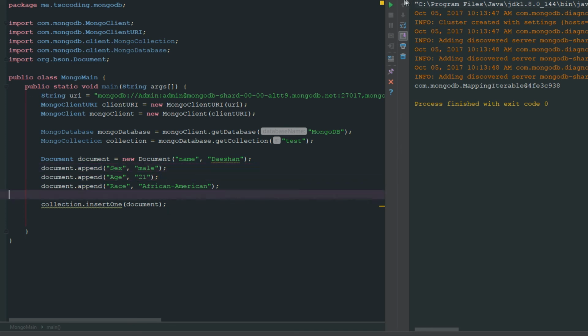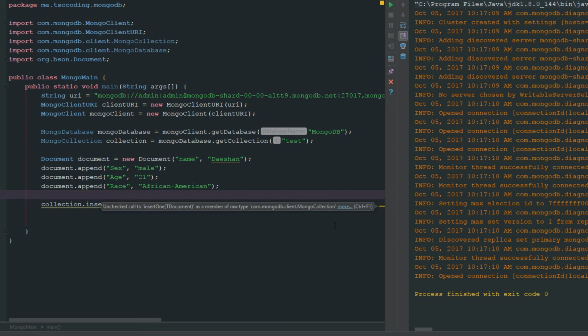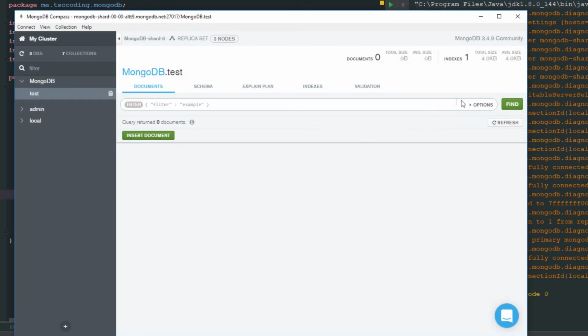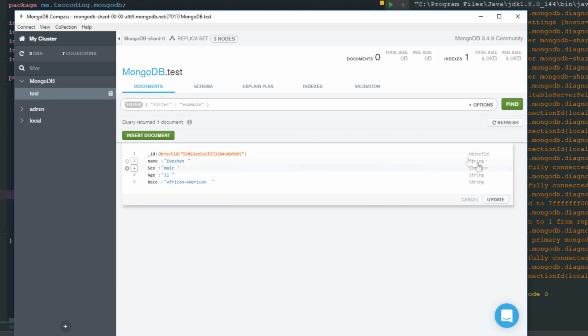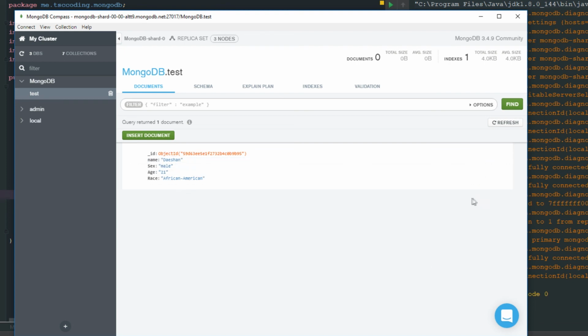And if we go ahead and run this, let's just run this here. All right, so if we go into here, you can see there that we have our new document. Here it is. Name is Deshaun, sex is male, age is 21, race is African American. And what's great about this, well, at least with Mongo Compass, you can actually go in and edit any one of these values for whatever you want it to be. So I think that's pretty awesome, and we can just update it into our system.